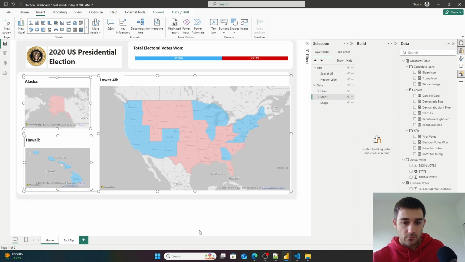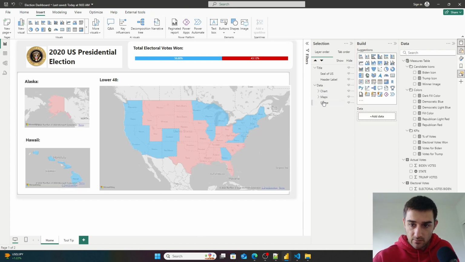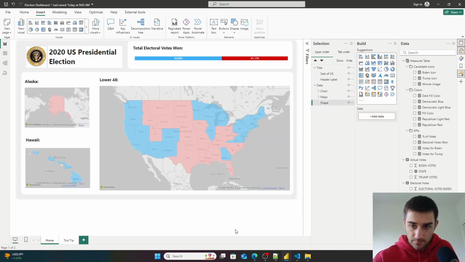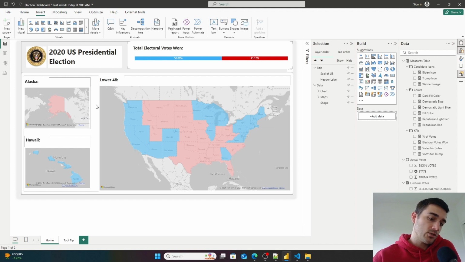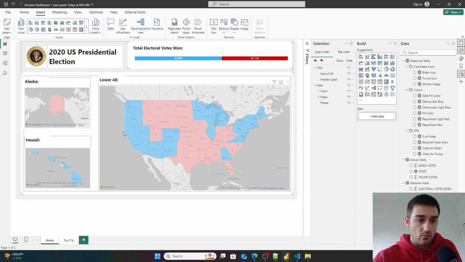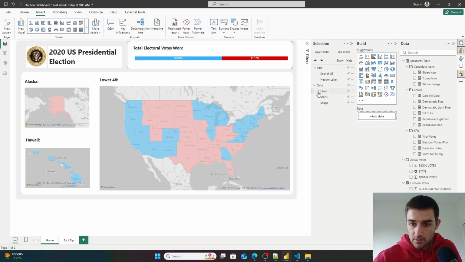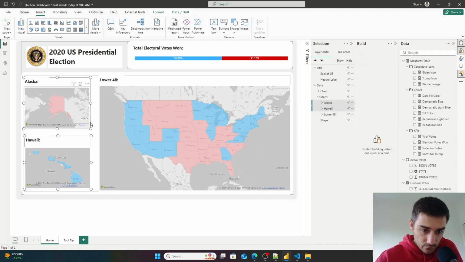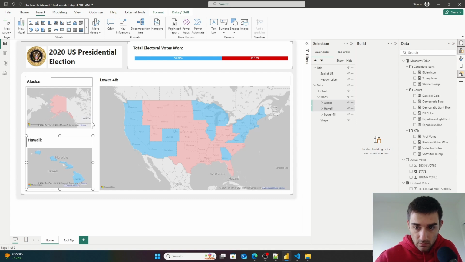Okay, so as you can see, this is now looking pretty good, but we now need to adjust our shape so it's nice and centered. And then, yeah, we're just fiddling with spacing, right? If we look at Alaska and Hawaii, I think they need to move over a little bit. So let's go to explain maps, and we'll select Alaska and Hawaii. We'll move them over here a little bit, and then we'll select our lower 48.